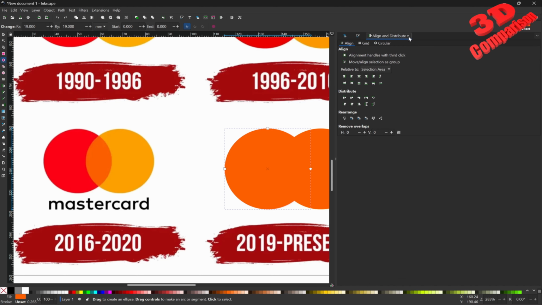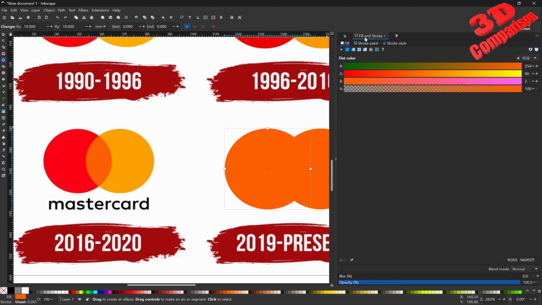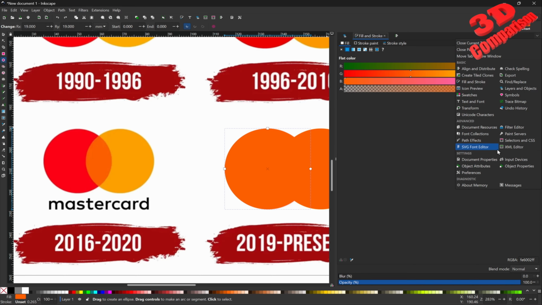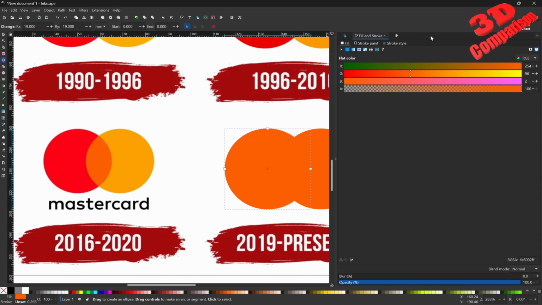I can close that page, and I can go over here to Fill and Stroke. You can also enable multiple options over here. So as you can see, I can now add that back, so the one for export.